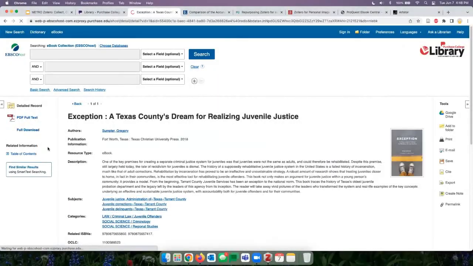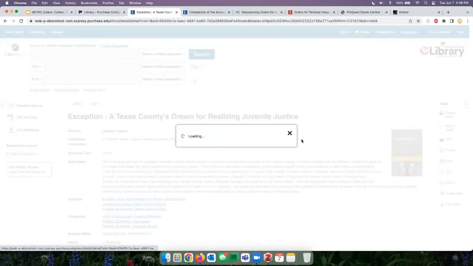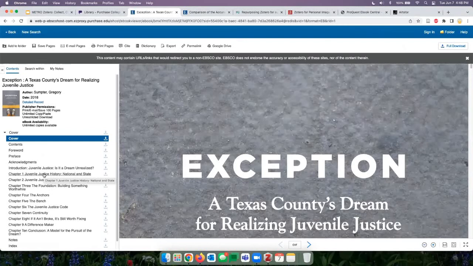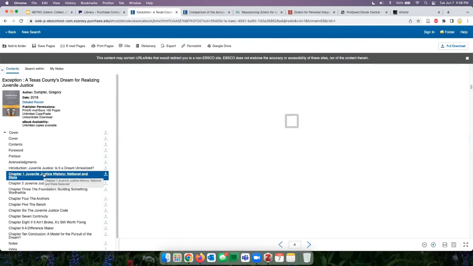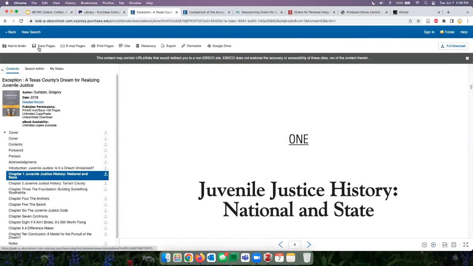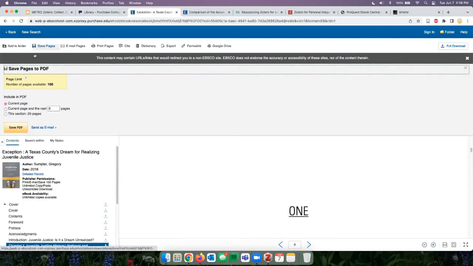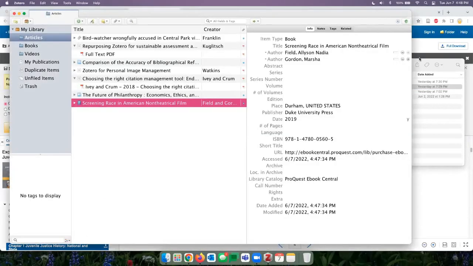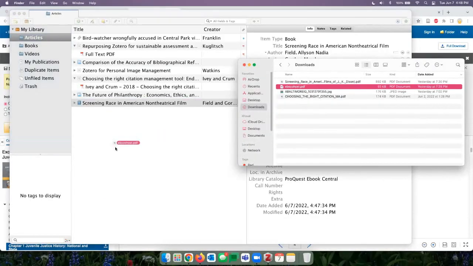And when you're dealing with books, if you come into the PDF full text, and if you want to save a particular chapter, you have a couple options depending on your ebook vendor. So if you come in here, you can save some pages of particular chapters. And with here, I won't have my computer do this for you live, but you can save this chapter. And what's going to happen is it's going to come over as a PDF that lives on my computer, and I can drag and drop that in, right?